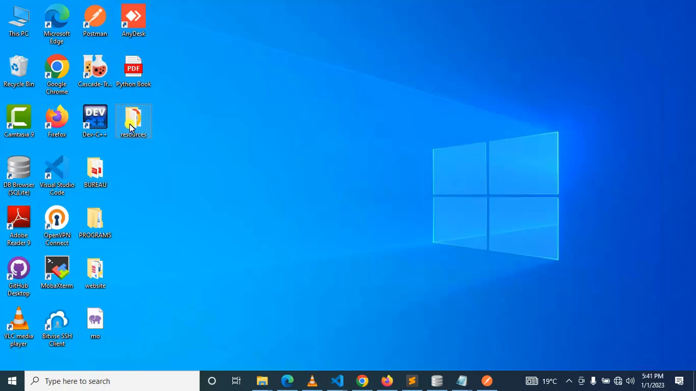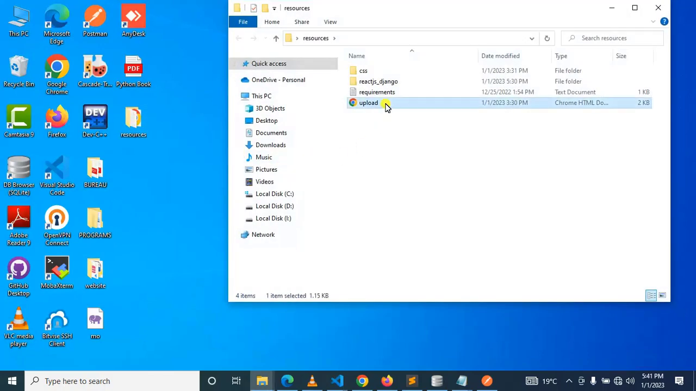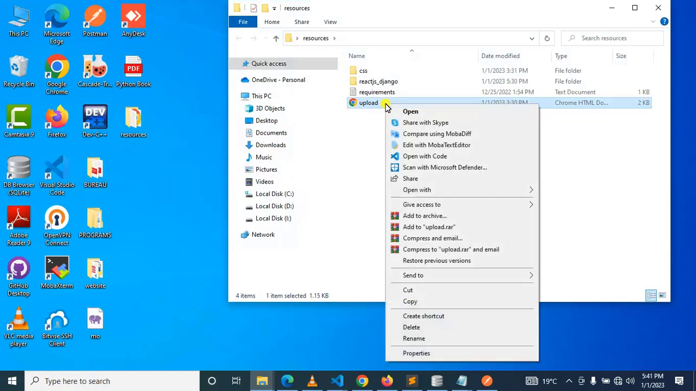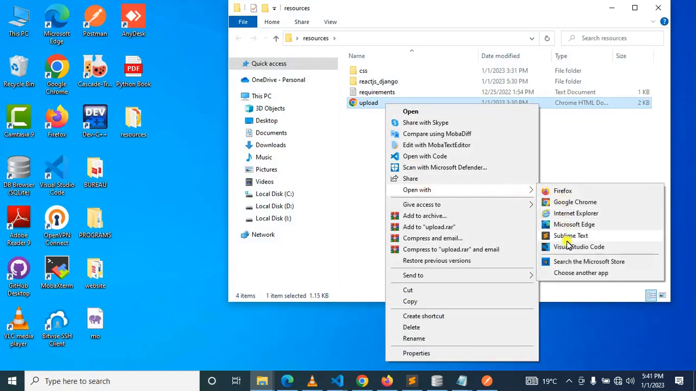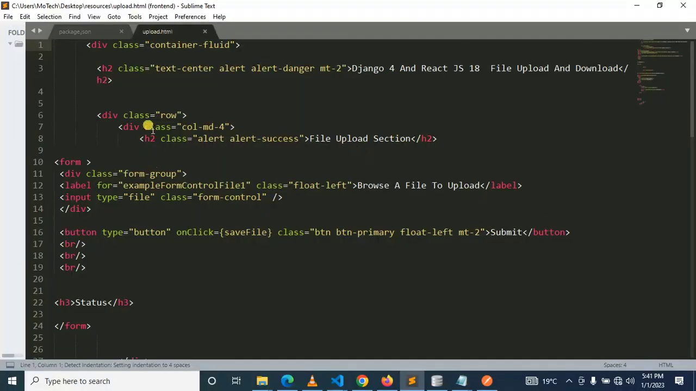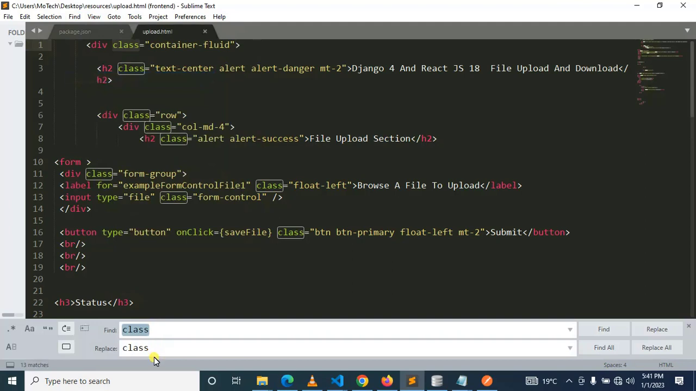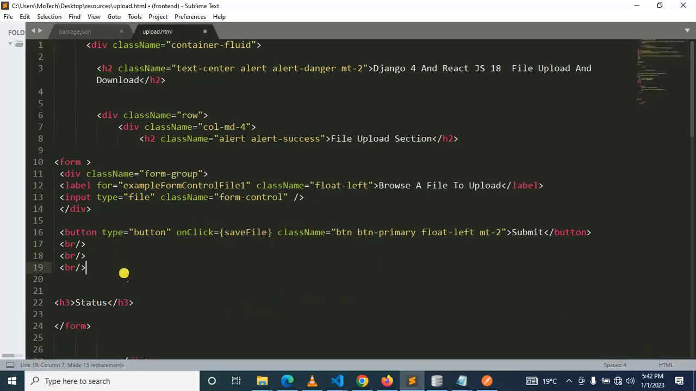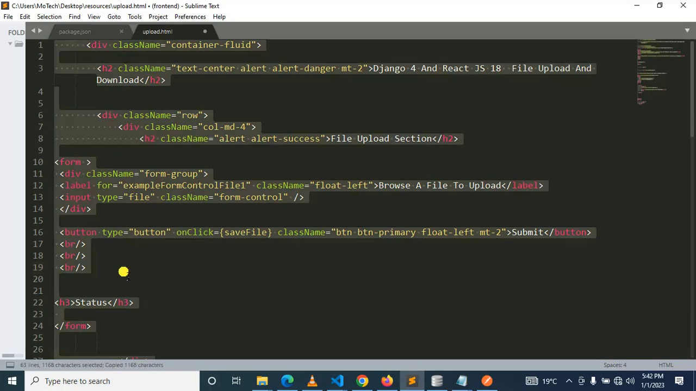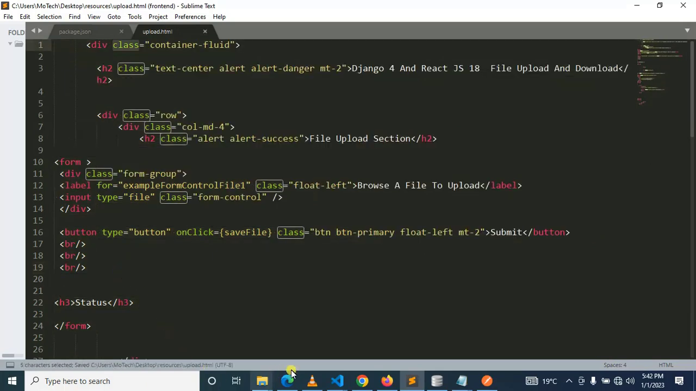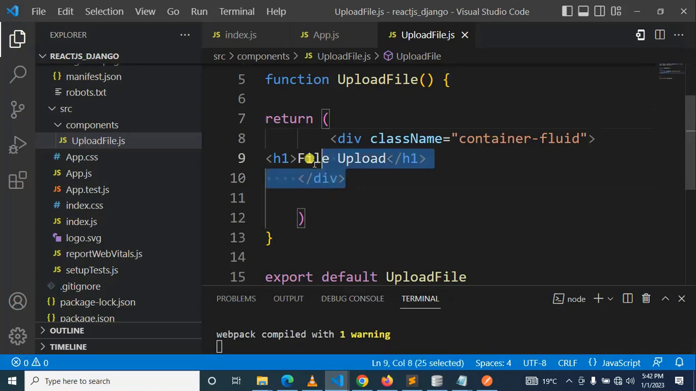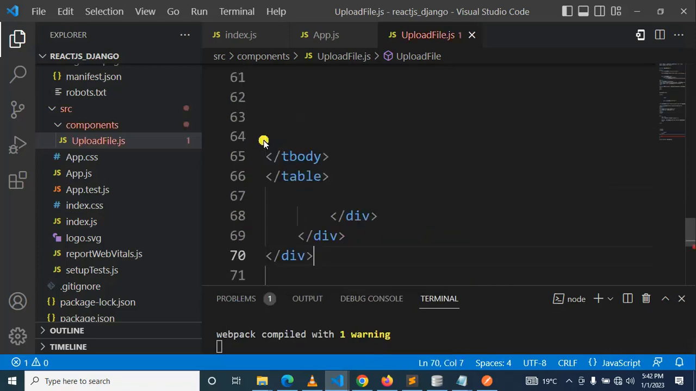I actually provided another resource file, which is upload HTML. So open it with your coding editor. Then before you paste it there, let's do something, replace here. Okay. In React.js, we have className. We don't have class. So replace all. That's perfect. Just copy. Then let us remove everything and paste our stuff.